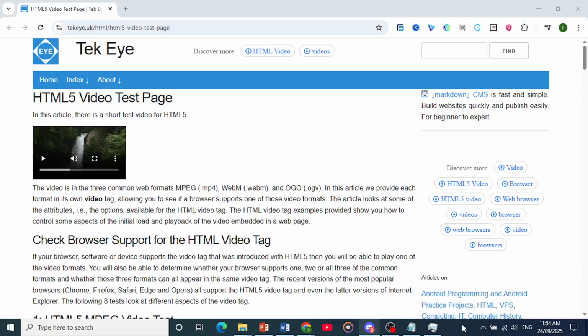Hey guys, in this video I'll show you how to fix HTML5 video file not found error on Chrome. So what you need to do is actually find what kind of error it is. The way you go about this, you load the page you're getting the error on.